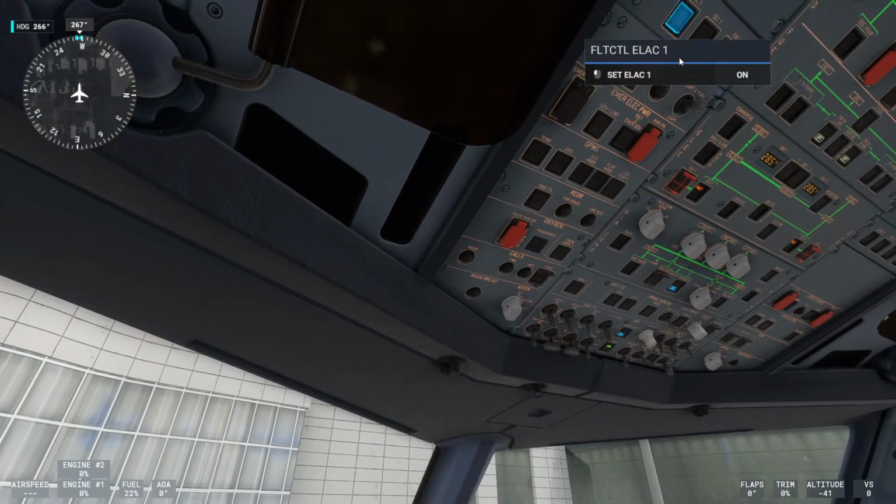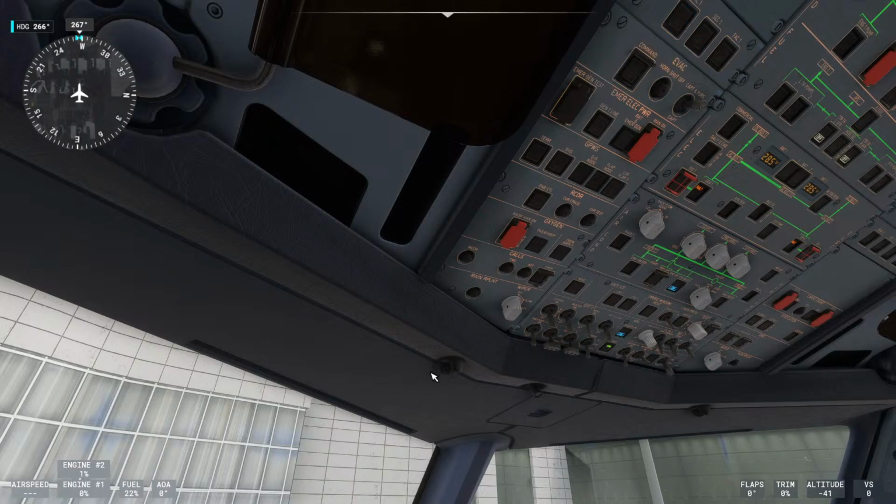Jetstar 1672 is pushing back, tail to the right for taxi to 16 right. Jetstar 1672.